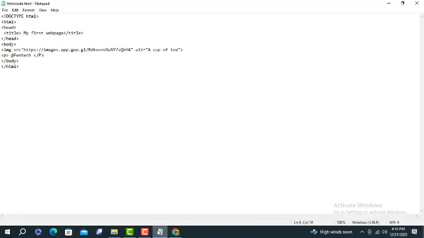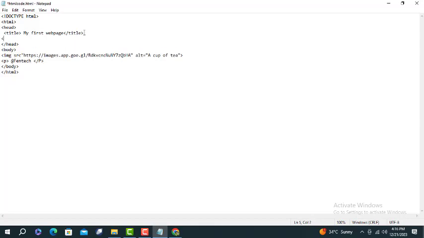Now let's move to CSS basics so that it looks much better. After the title element, we can add another element called the style element. Then remember the closing tag. We're going to write our CSS code inside this style element.